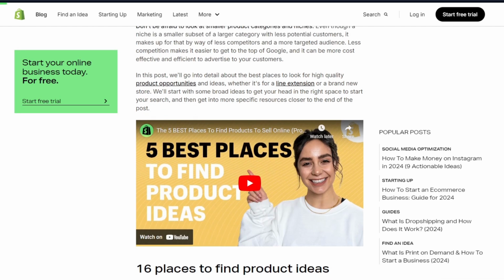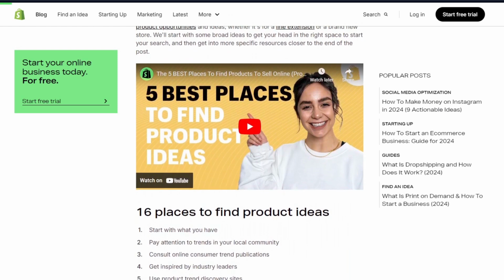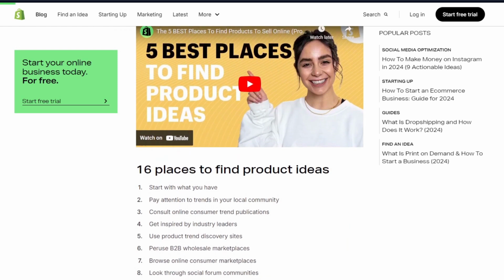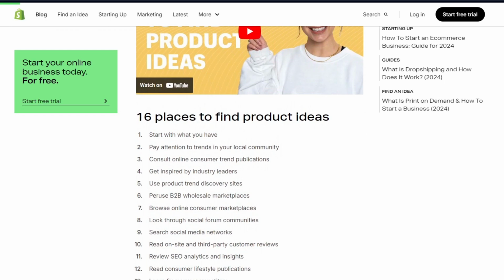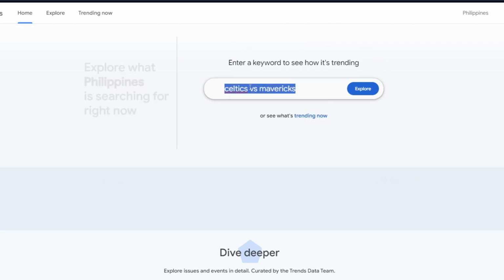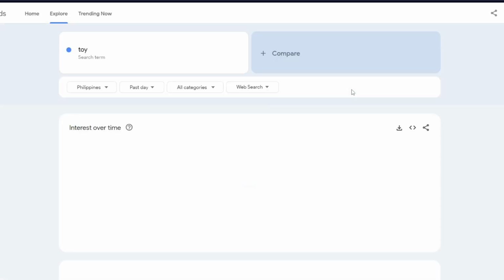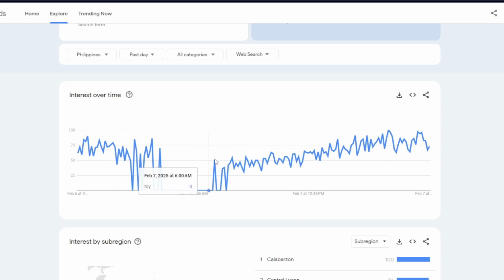Now, the key factors to consider when doing this is something like market demand. You want to use tools like Google Trends to analyze product interest over time. So, for example, if you want to search for some products on Google, you can just go ahead and type it inside Google Trends. If you want to search something like toy, it will show you the trends for the toy keyword. And so you can focus your search when trying to consider dropshipping.